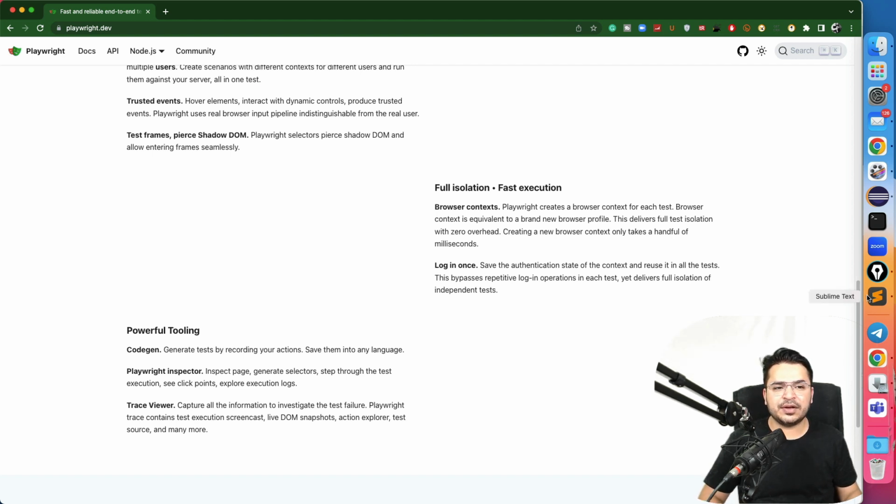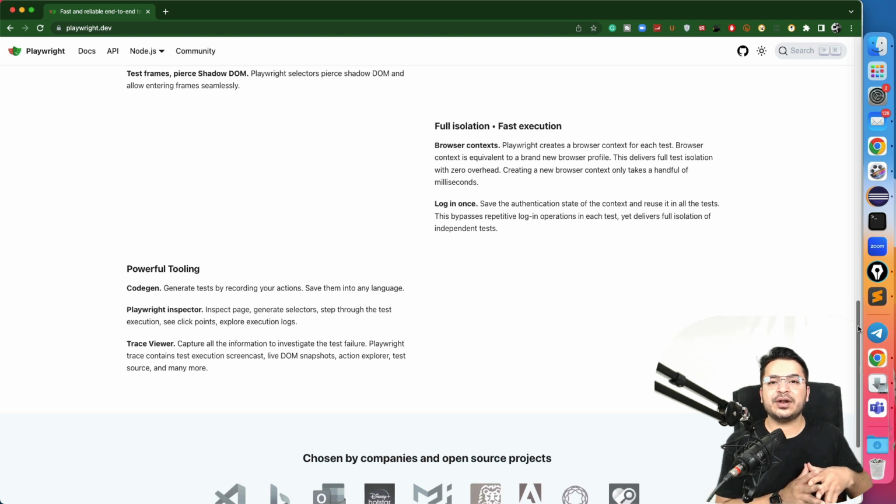Login once. If you have certain scenarios where you want to perform the login part, you can save the authentication state to the context and reuse it in all the tests. For example, login and logout are some basic activities that you will be using. Let's say you have 100 tests and all 100 tests need login. You can log in once, save that state, and continue with the remaining activity, so you don't have to perform login again and again.